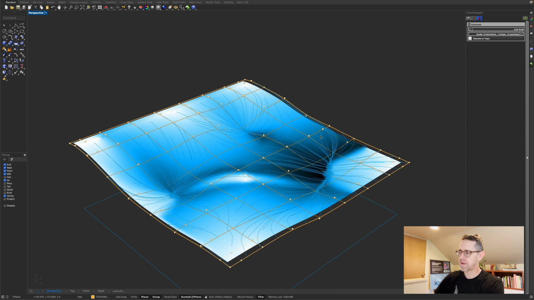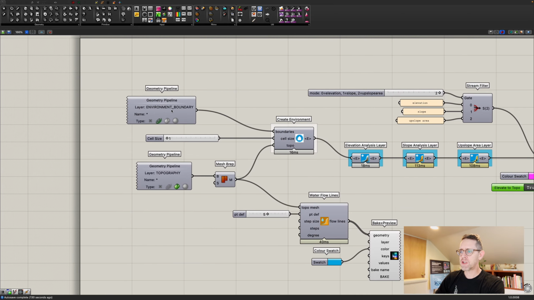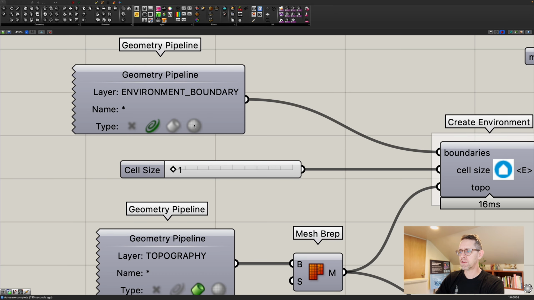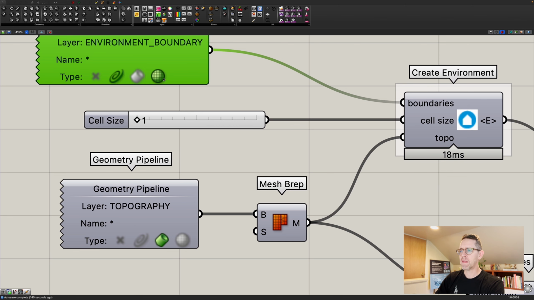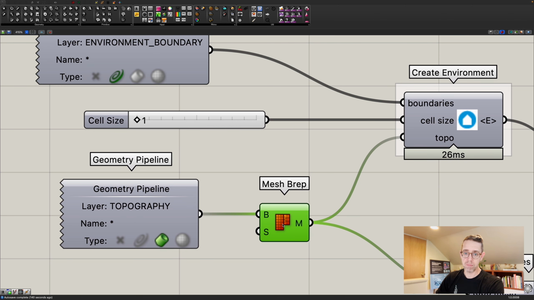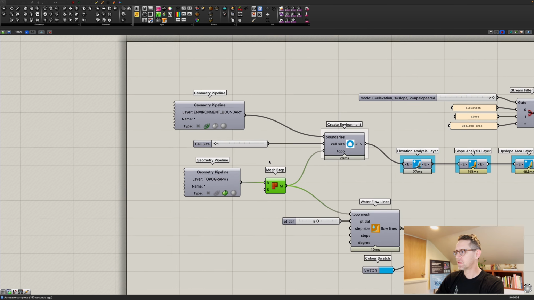You can input a surface here. You can also change this and input a mesh. So you would input a mesh. Oh, sorry, that's the boundary. You would input a mesh here and maybe bypass the mesh to brep, if you're doing that. So have fun.